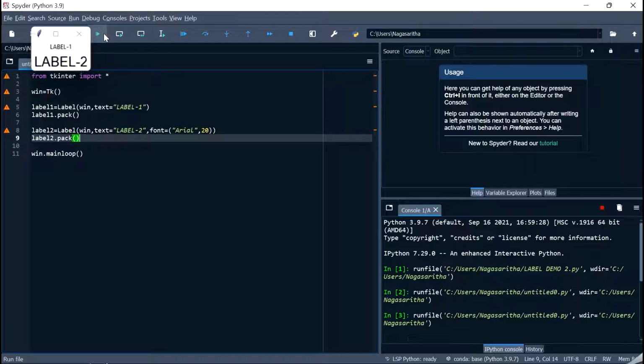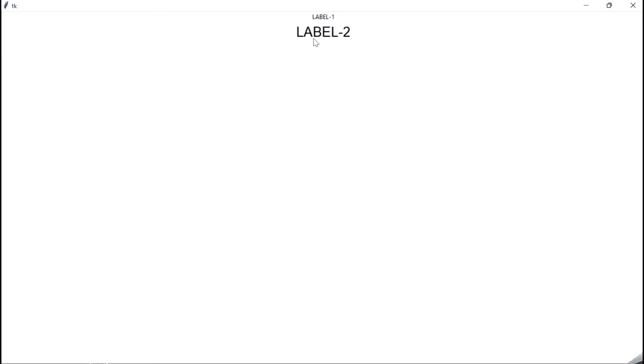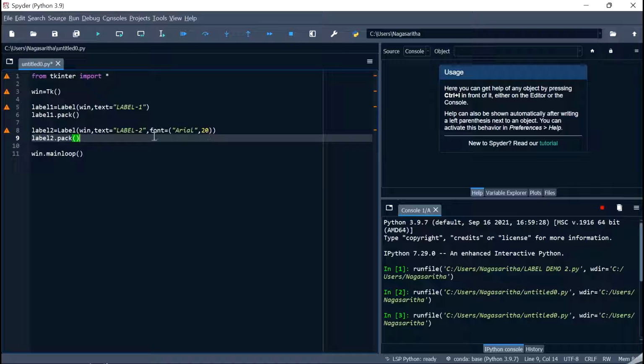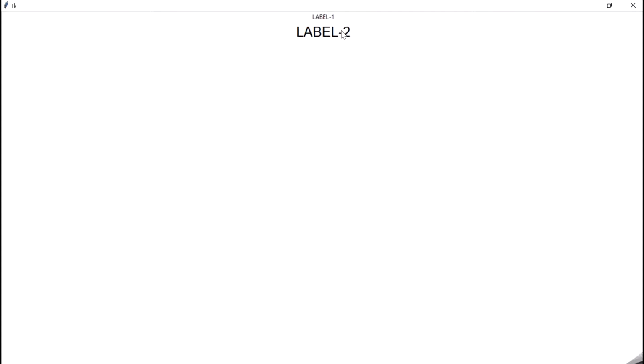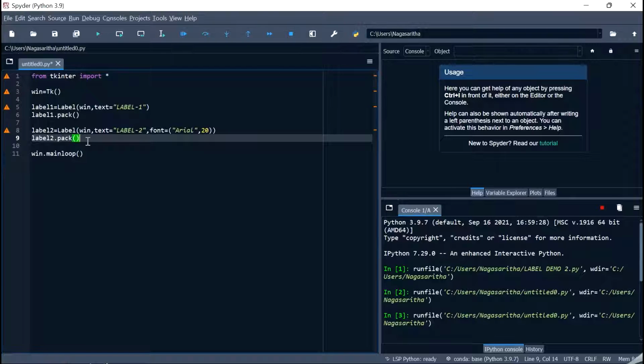Now when I run this particular code, I get my label 2. Its size has increased because I'm saying it as 20. The font size has increased to 20 and it is of Arial. So it is of Arial font type and size is 20, and the text on this particular label is label-2. Even this is packed to the top, just below the first label, because we have not specified any side. So by default it will take top as the side for this particular label widget as well.